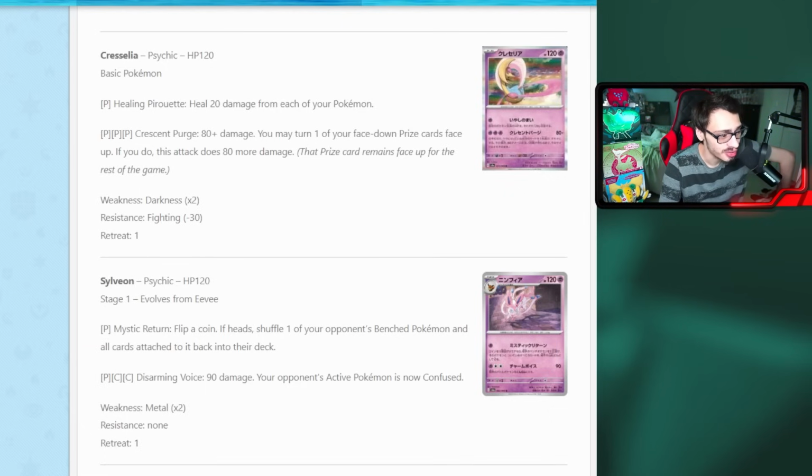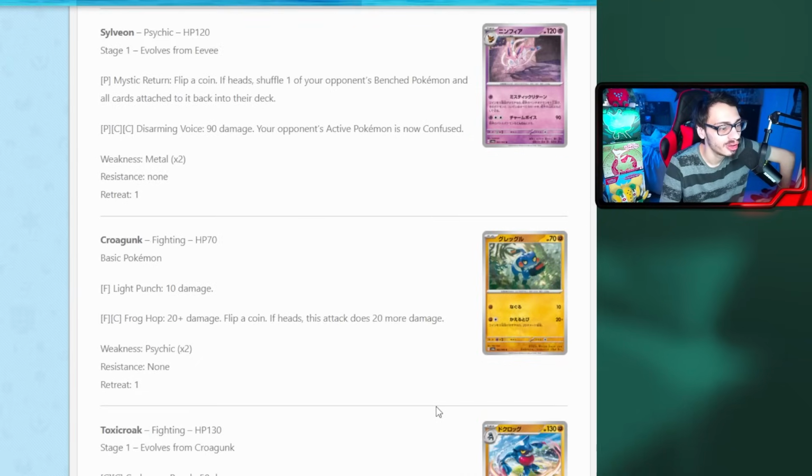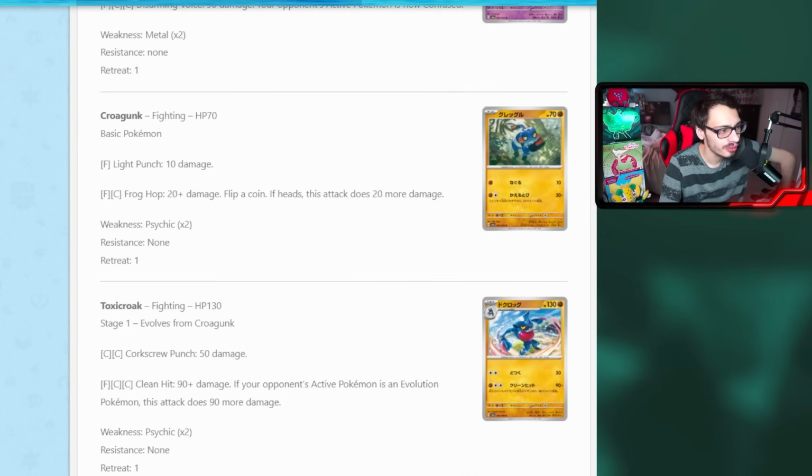There's Golduck, which actually even got top 8 in an online tournament recently. We got a new Toxicroak here. I don't think we've seen this yet. Does it hit for 90 damage if your opponent's active is an evolution? 90 more damage. There you go.